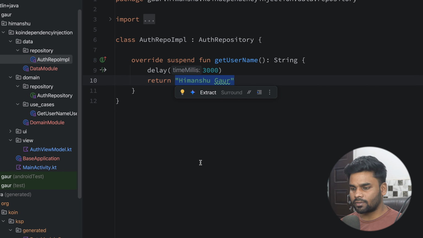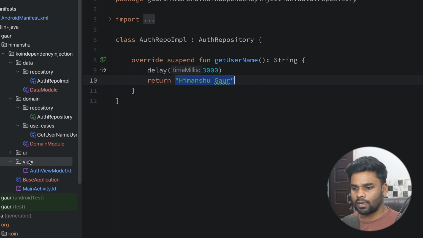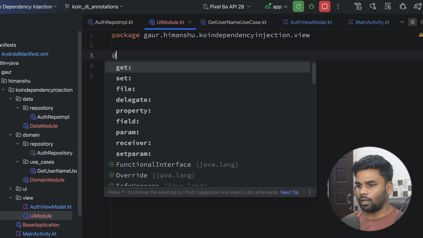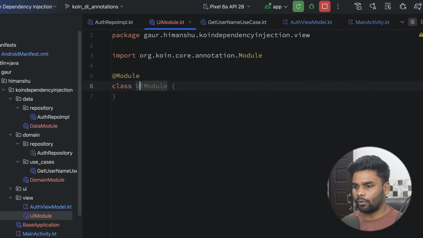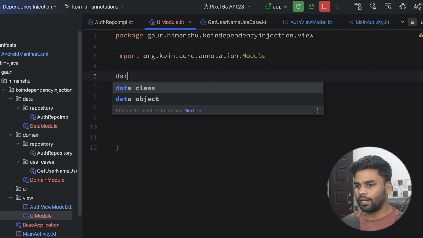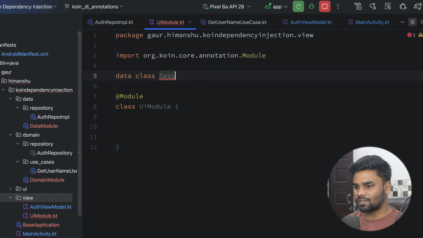All right, so now it's time to see how we can use scopes in annotations. So let's get started. For that, in the view, I'm going to create one class and the class name is UI module. So this is a class and I'm going to use module annotation. Now in this, on the top, I'm going to create a data class and the data class name is session manager.